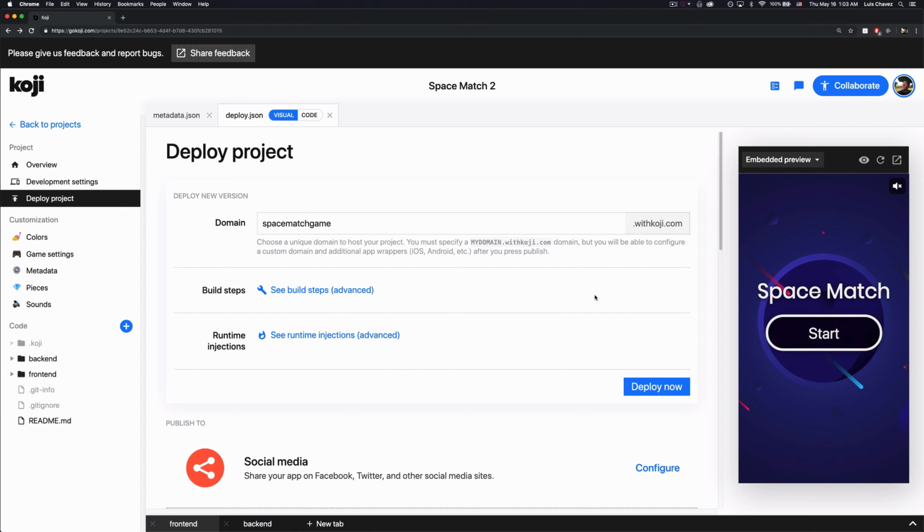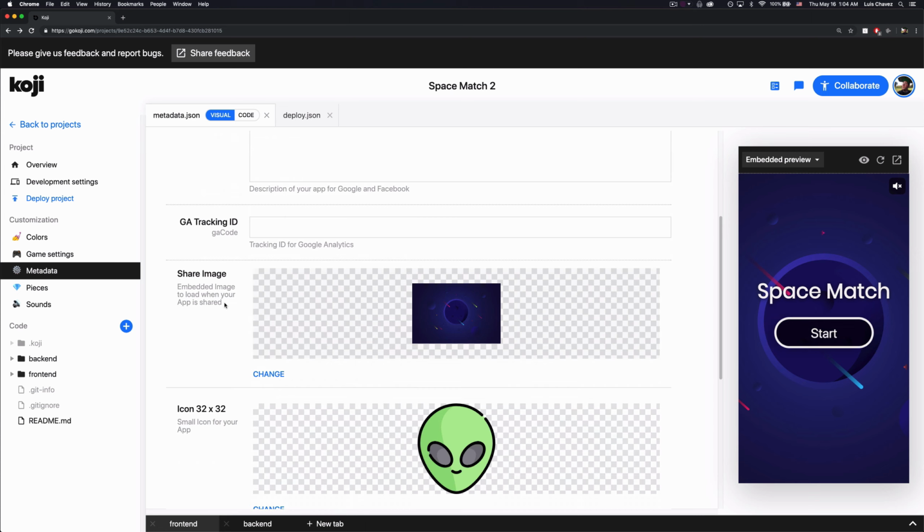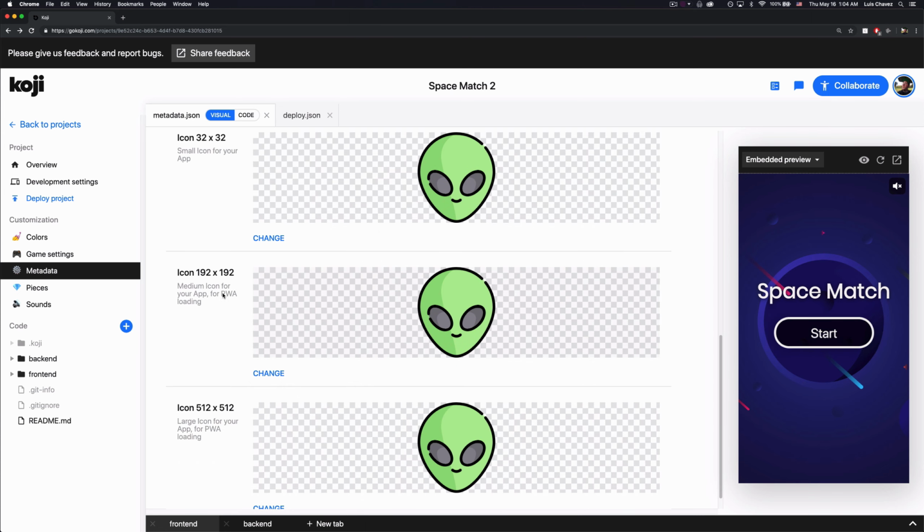I'm going to talk about that in just a second, but the first thing we need to do is make sure that we have everything ready before we deploy our project. So we're going to jump into the metadata and make sure that we have our name and our short name. This is very important. The short name is used for PWA support. Additionally, the 192 by 192 and 512 by 512 icons are also used for PWA support.